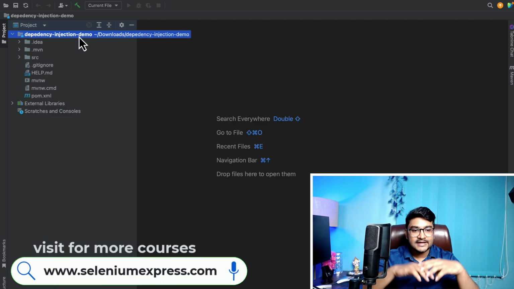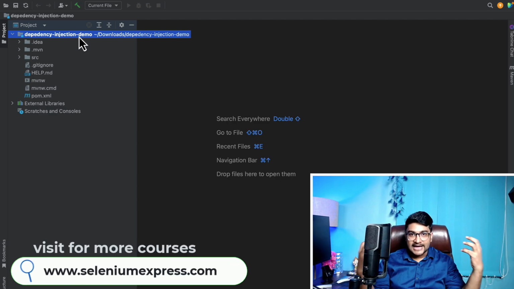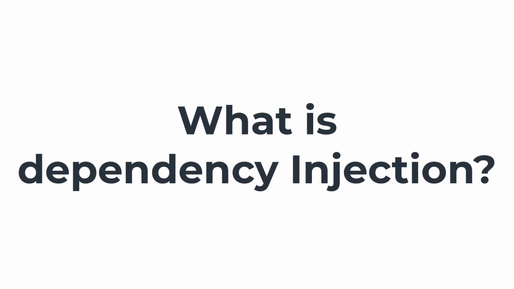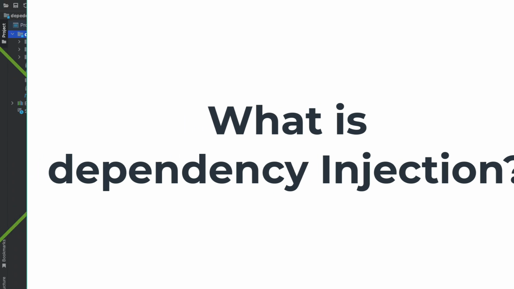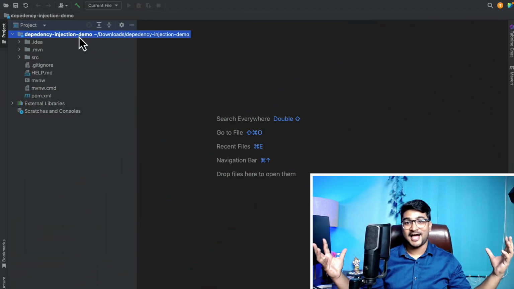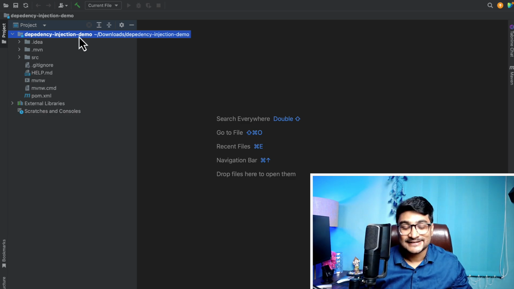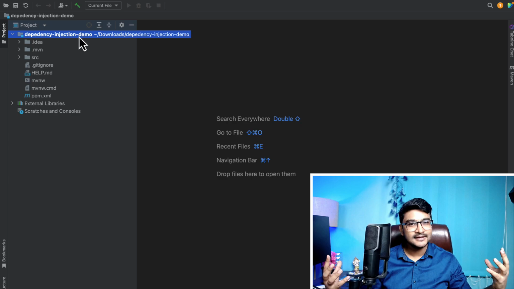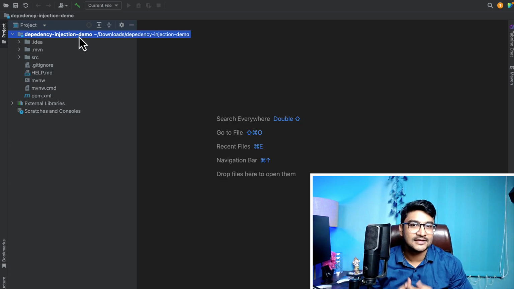Okay, so before we get started with the actual question that we're trying to understand over here, let's first understand what exactly dependency injection means. All right, who am I? I'm a human, right? So am I dependent on anything? I think I have to breathe to survive, isn't it?